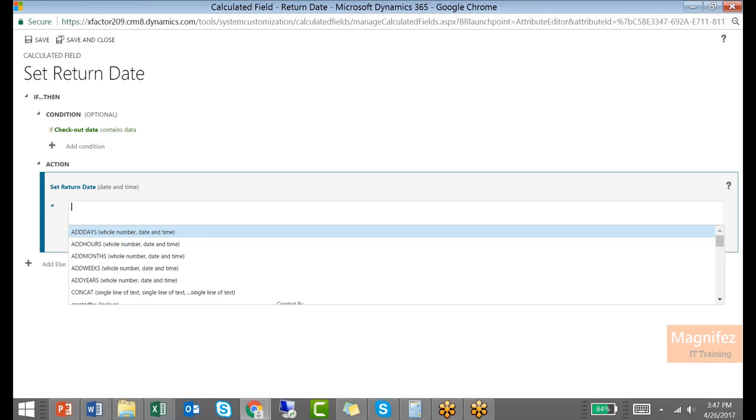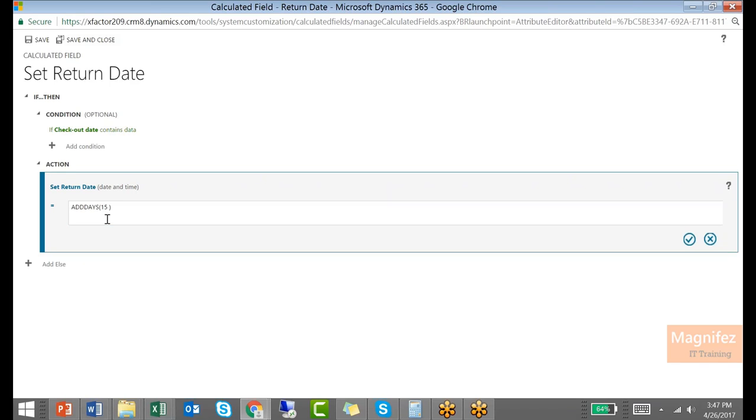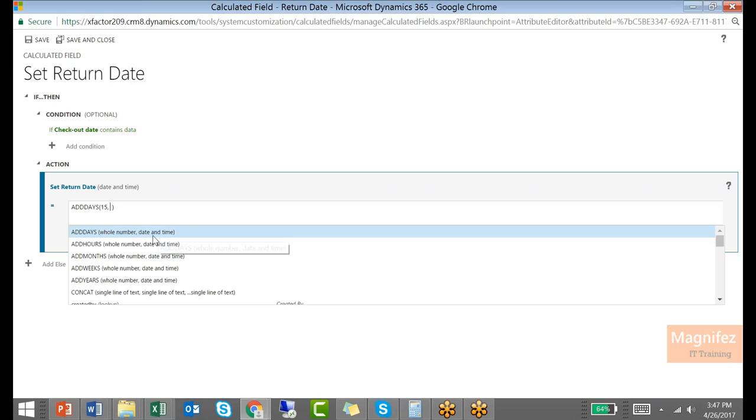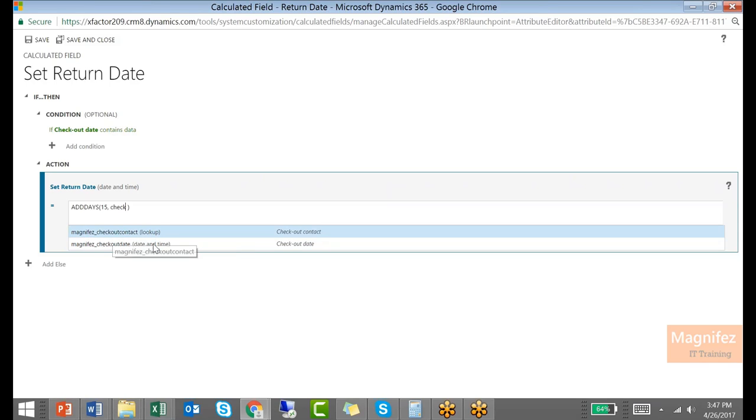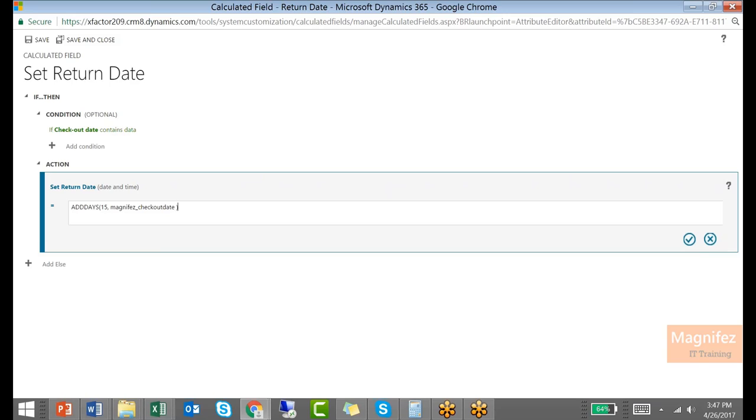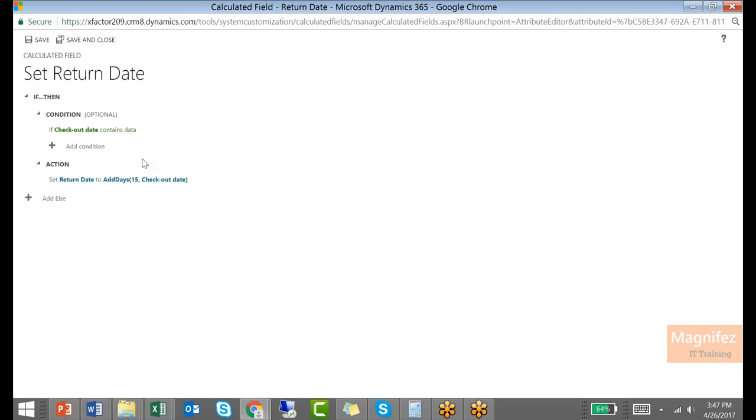Then the action I am going to set is 15 days ahead of the checkout date. So I'm just going to add the method such as add days. I need to mention a number over here, a whole number, and second is a date time field. So I'll just keep typing checkout date, and it will give you IntelliSense. So Magnifez.checkout, contact checkout date. This is the field I have selected. Click OK. So like that I can set the action. So next time, whenever I'm changing the value of checkout date, the system will check whether it has a value. If it has a value, then it will set the return date to 15 days from here.